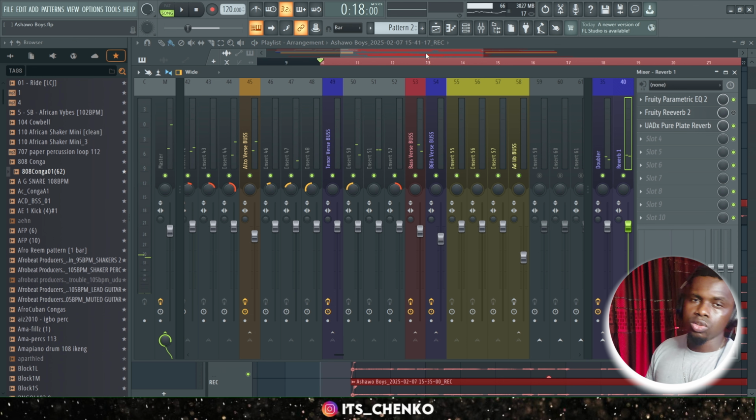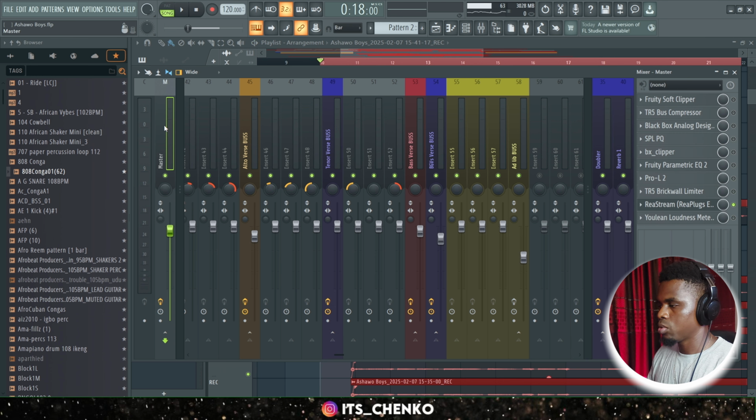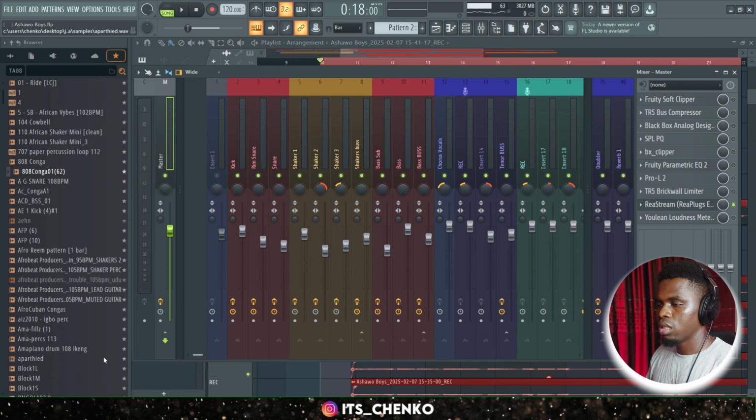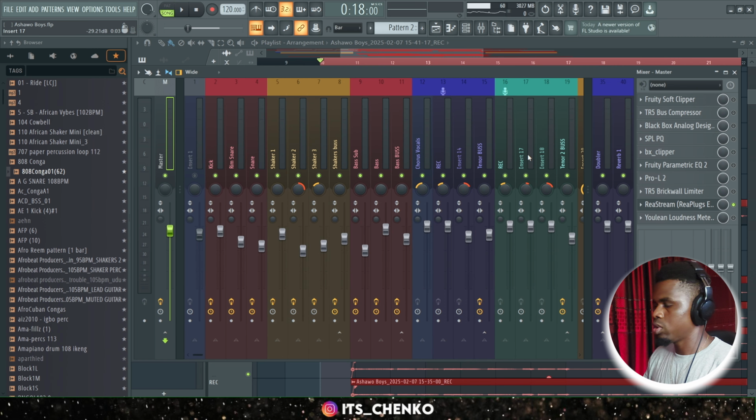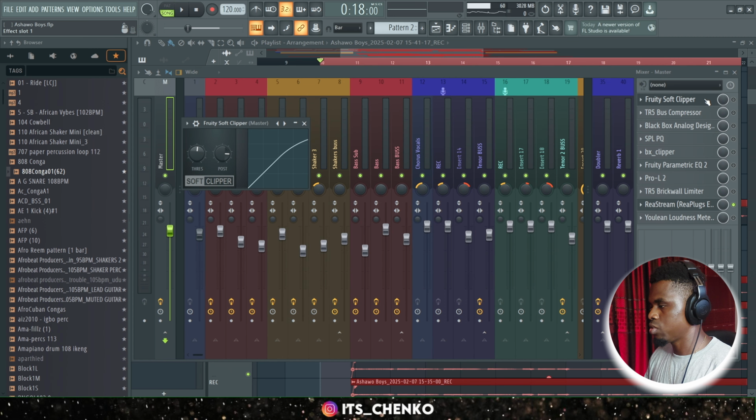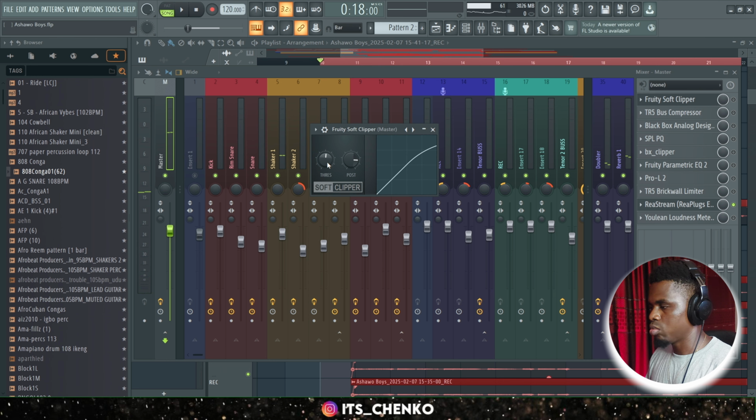Right. So moving on from that, let's get into the master boss and see what we're doing. The first thing I have is the Fruity Clipper. I've pulled this back a little bit to make sure that the entire song is within a safe range and we have a decent amount of headroom.